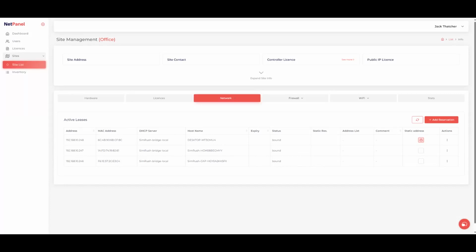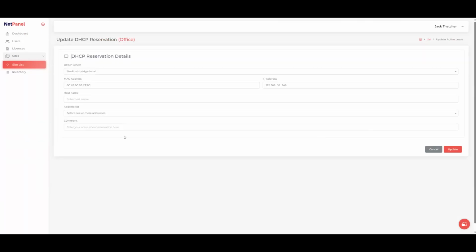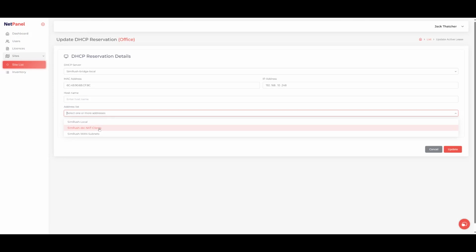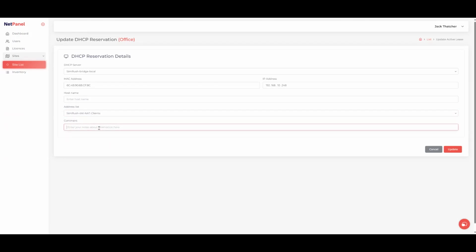If we want that machine to always use the public IP address, it needs to be part of the destination NAT client list. To do that, go to the Actions tab, Edit. Here is the information for that host. We can enter a host name, and we can associate it with an access control list. Click here and select SIMRUSH Destination NAT Clients. We can add a comment for that machine and press Update.